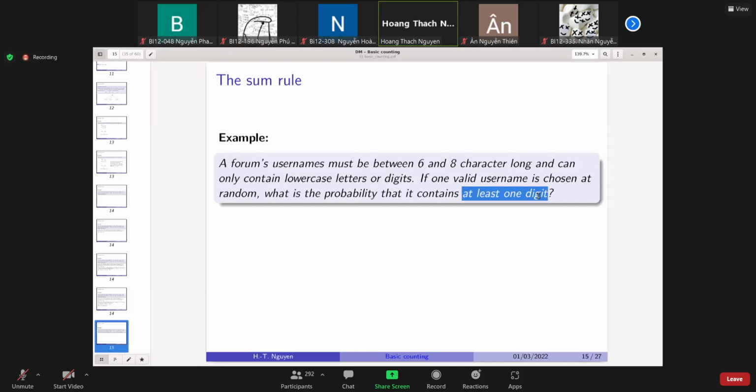In other words, if you take a valid username at random, then what is the probability that there are some digits, one or more digits, in it? Anyone has an idea how to solve this? This is a simple probability question, but in discrete probabilities, we may have to do many counting problems.